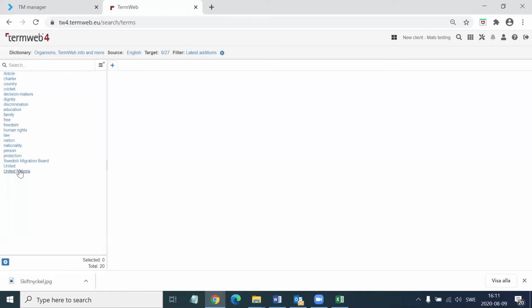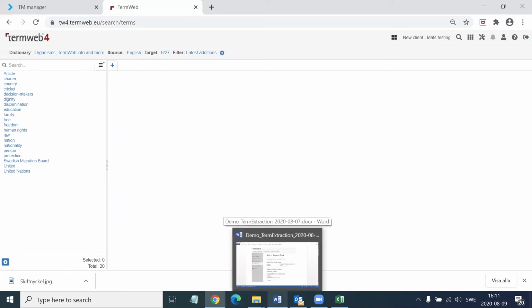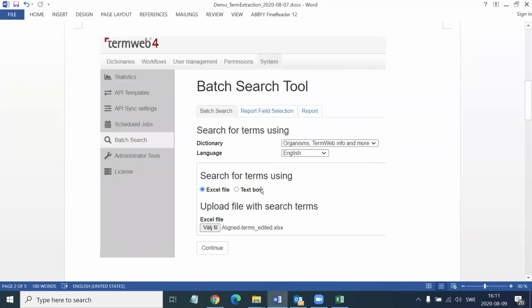What you could do actually is also check the import file against the existing database, since you already have a database in this example, by using the batch search tool in the system functions of TermWeb. So you have the same file, aligned terms, edited, and you have the English terms in the first column, and the dictionary you state here.